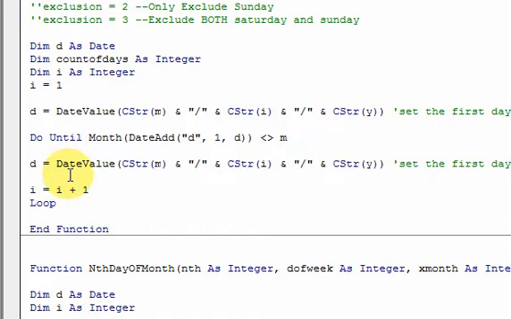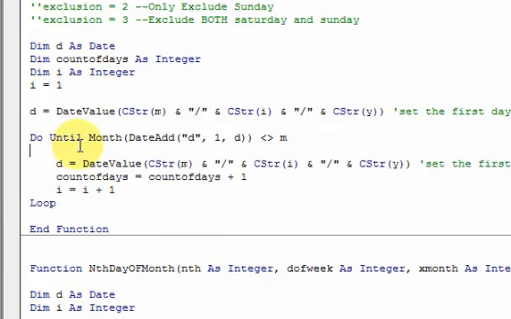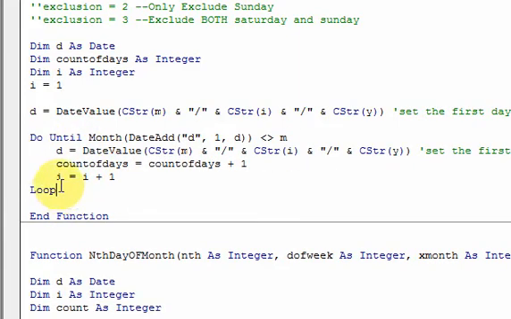And all we have to do next then is do this: count days, count of days is equal to count of days plus 1. So this is all we need to count the number of days in a month, right? So we could test that.